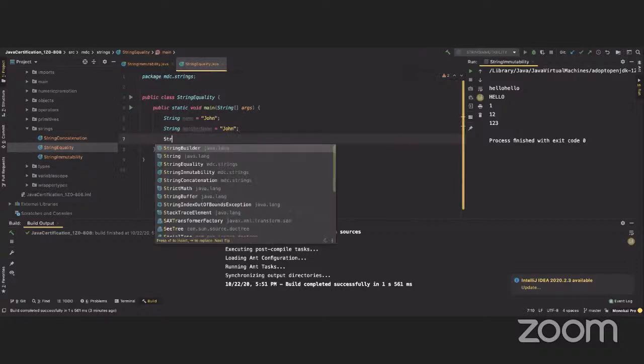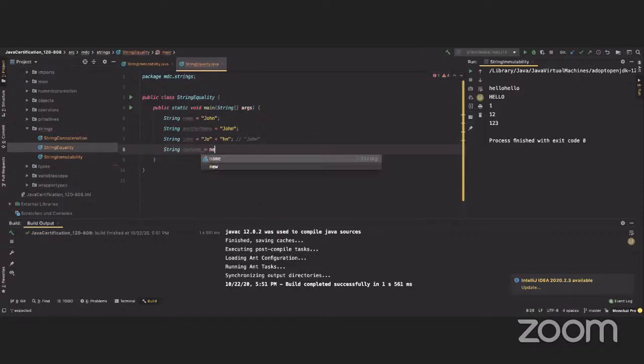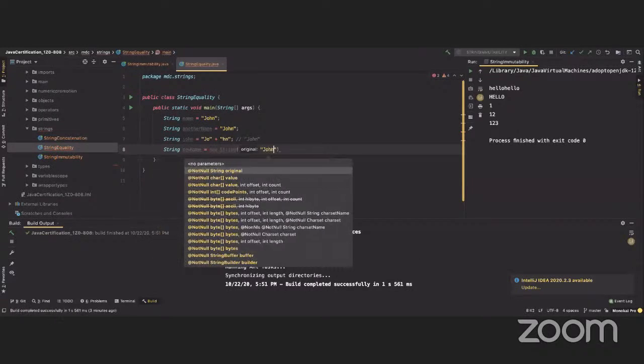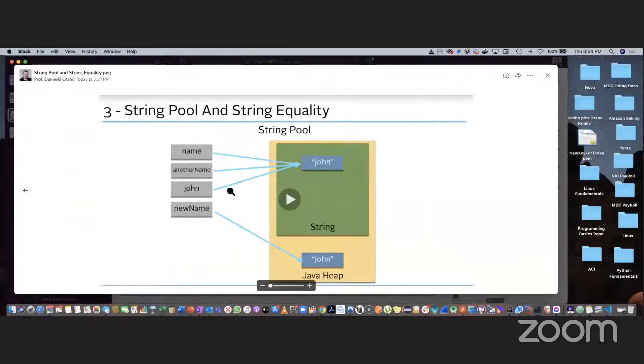And the other one is going to be String john, and then it's going to be Jo plus hn, which is the same as John, right? Correct? And then String newName equals new String, and then we're going to say John inside. Of course, this is not necessary. Okay? So this rings the bell.